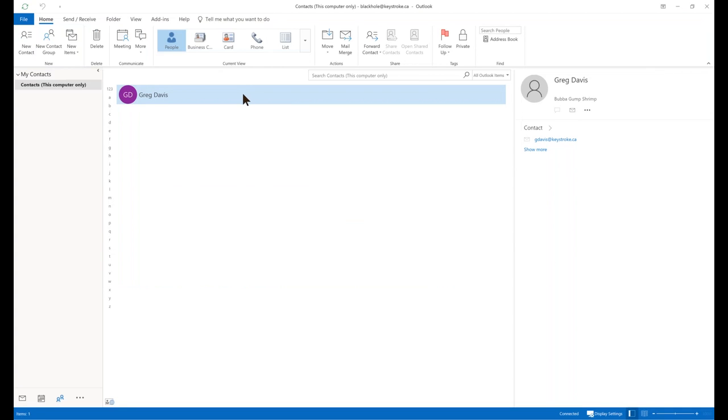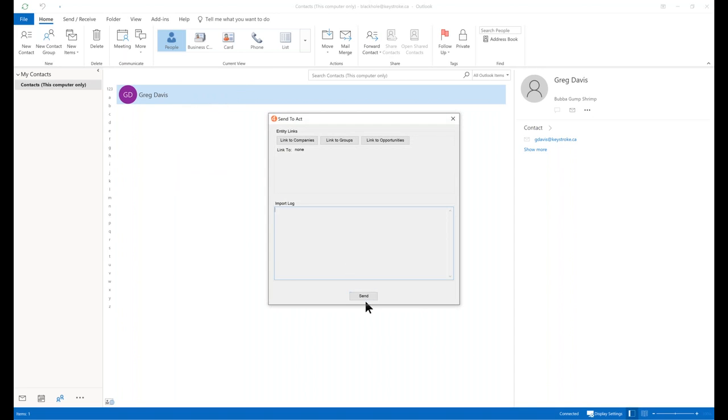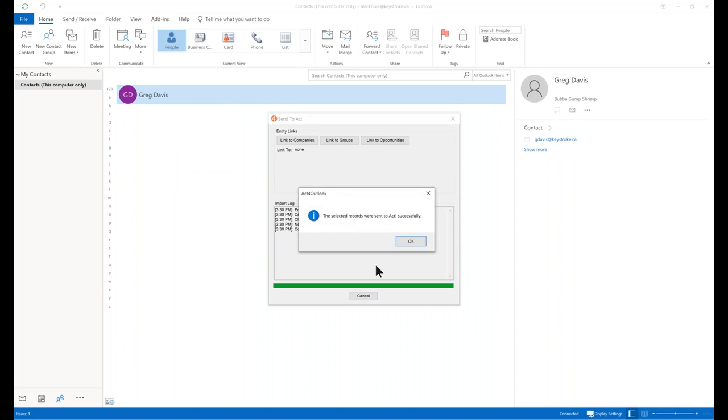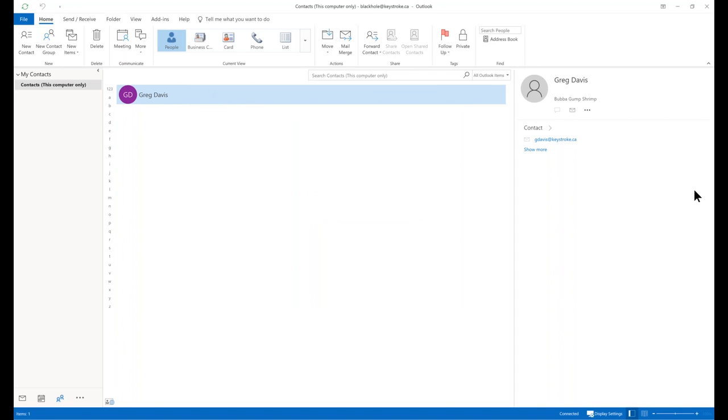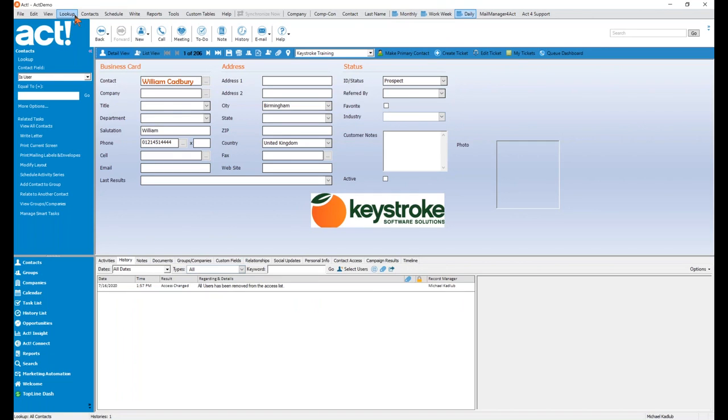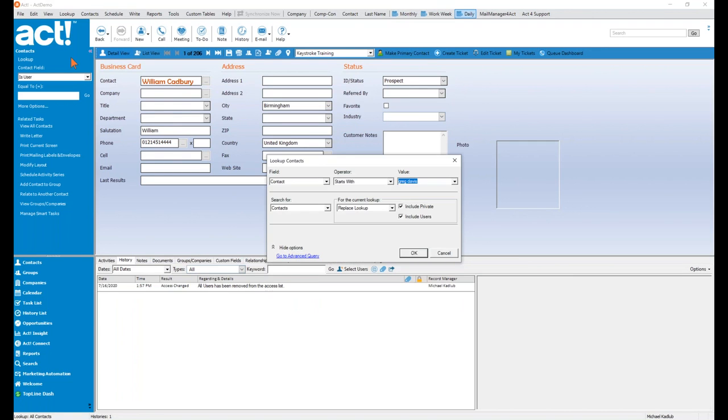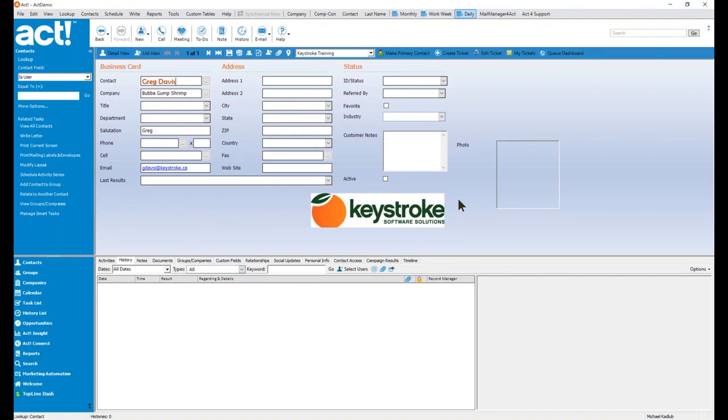So he's a contact here in Outlook. I want to get him over into ACT. So to do that, in Outlook here, I right click on him. First option there is send contact to ACT. Click on that. Hit send. Click OK. And then now he's back in there. Okay.